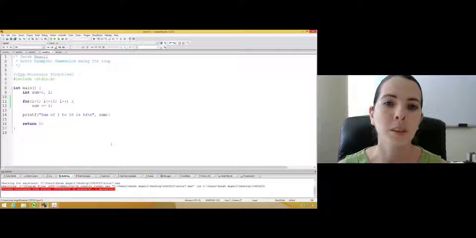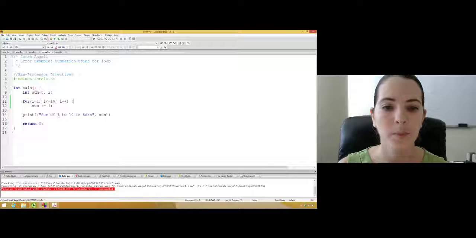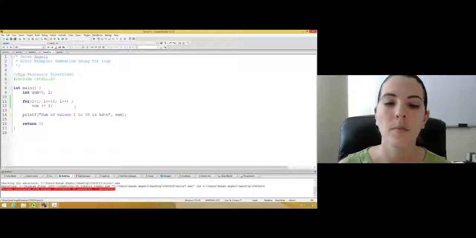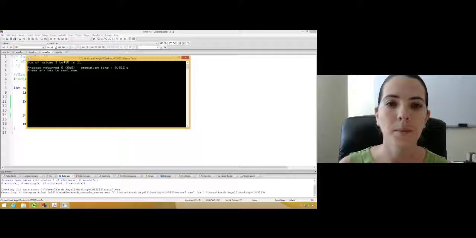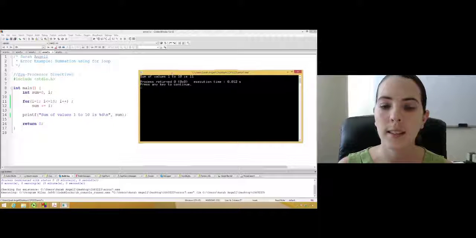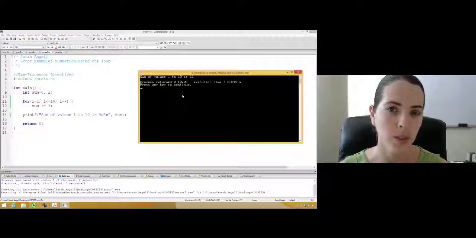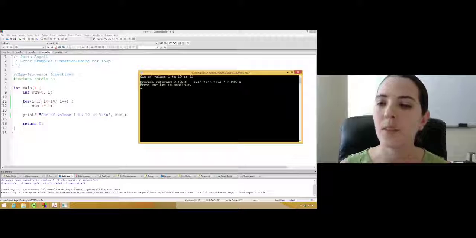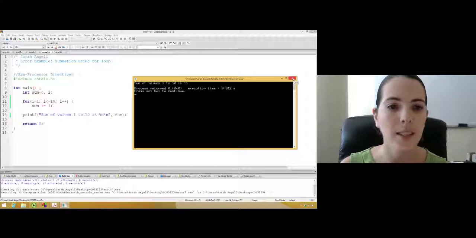Now let's look at our error program, error 7. This is intended to calculate the sum of all the values from 1 to 10 using a for loop. So we're going to go ahead and build and run our program and see what it says. It says the sum of values from 1 to 10 is 11, which we know isn't quite right. It's not high enough. So there's something going wrong in our program, and we have to figure out what it is.